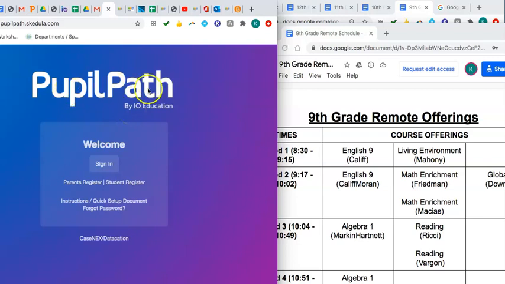So first you're going to go to Pupil Path, and you're going to sign in. If you are a 9th grade student, Ms. Rivera should have emailed you the information of how to create your account. If you need your code, you can either reach out to Ms. Rivera or Ms. Reitz. If you're an upperclassman, it should be the same account you've used in previous years, so you're just going to sign in.